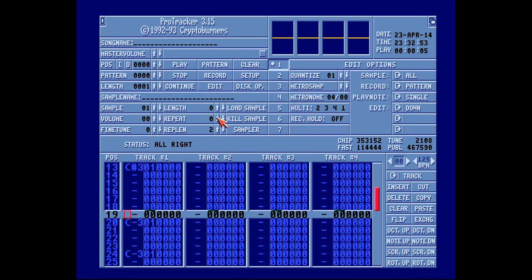Okay, so presently we have an empty song with only one position. The length of the song is one position long. In each position you can tell it which pattern to use, so that at position 0 you tell it to use pattern 0, which is this number here.